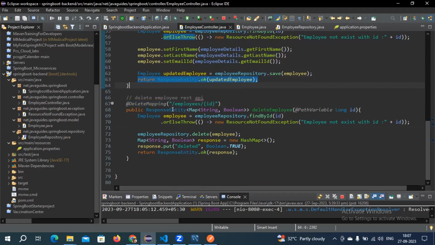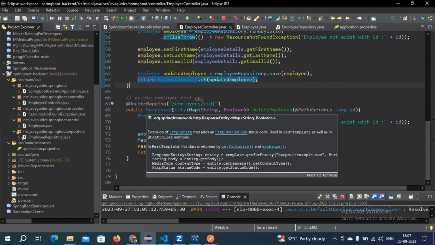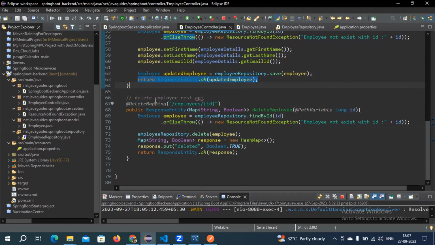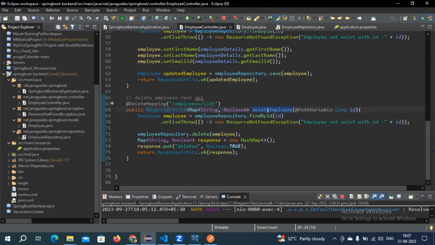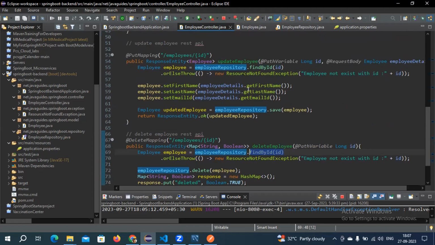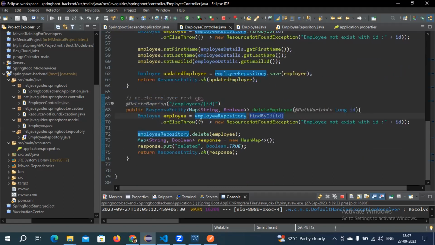In the delete method, public response entity string boolean delete employee. This is the main method, delete employee. Long ID. With the ID, we can delete the employee. Employee repository dot find by ID, or else the same thing actually. It's the same code as update, or else the error employee not exist with ID. Or delete employee.